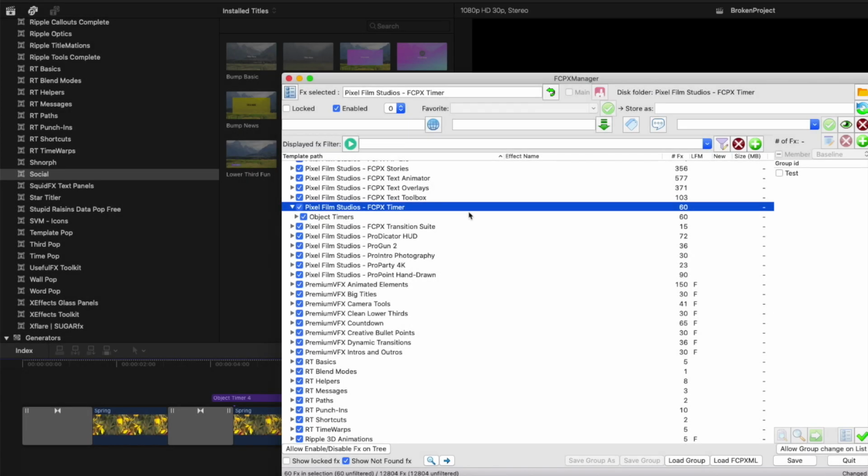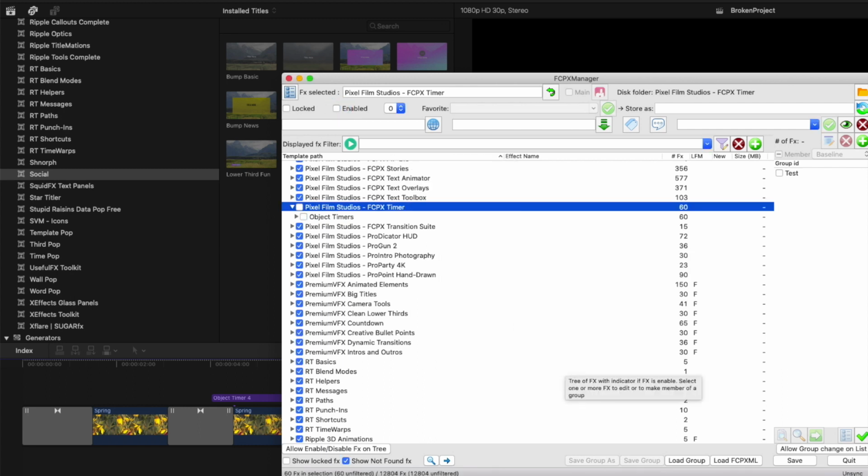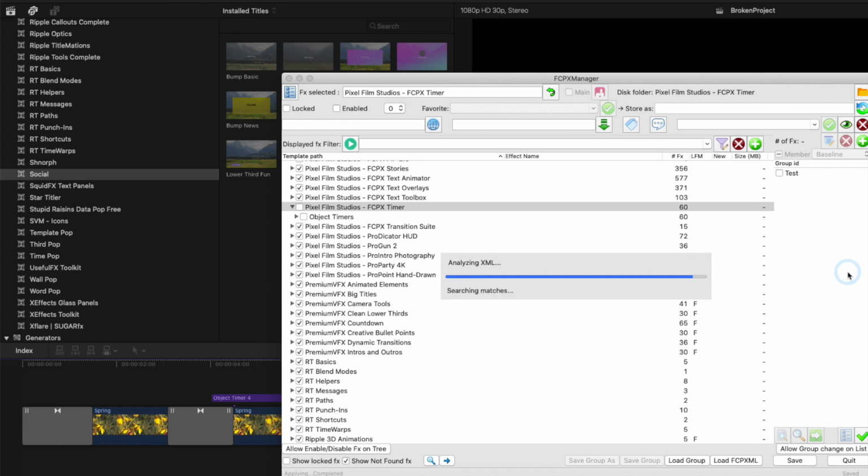Now, in FCPXManager, let's disable completely the FCPX timer folder. As we know, one of those FX inside is used in our demo project. And we relaunch the analyzer, to see what happened to our projects. Starting with the relinked one.